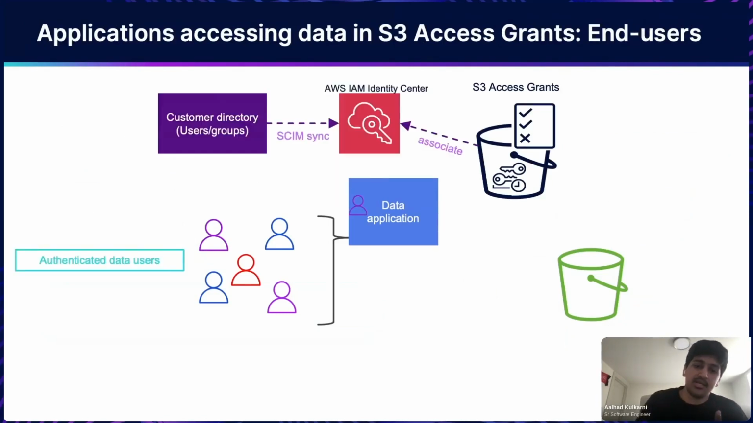We'll talk about authenticated data users now. I was talking about end user identities as your Active Directory users, right? So your authenticated data users can be registered with AWS by using a service called AWS IAM Identity Center. You have Active Directory users and groups in your organization, you sync them into your Identity Center, and now AWS knows about them. So you can associate that with your S3 Access Grants, and S3 Access Grants now understands your end user identities. So you can add grants to your end user identities.